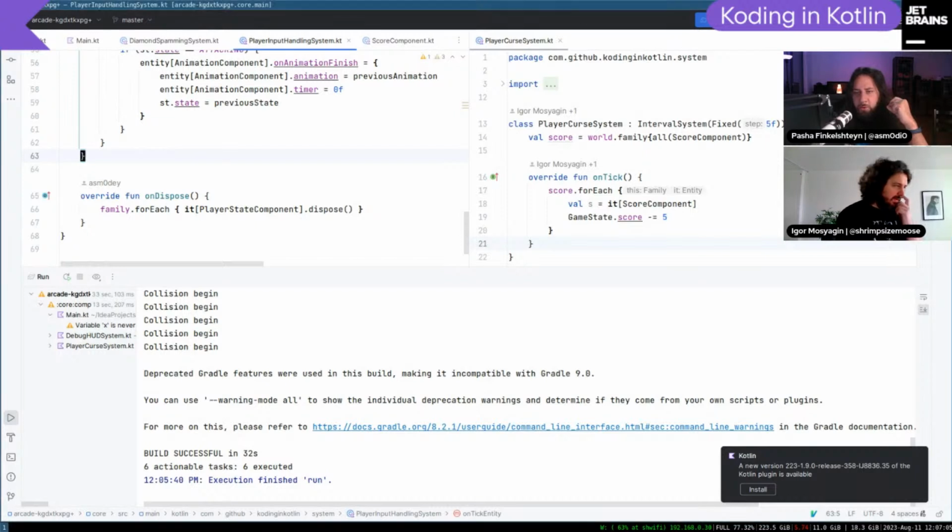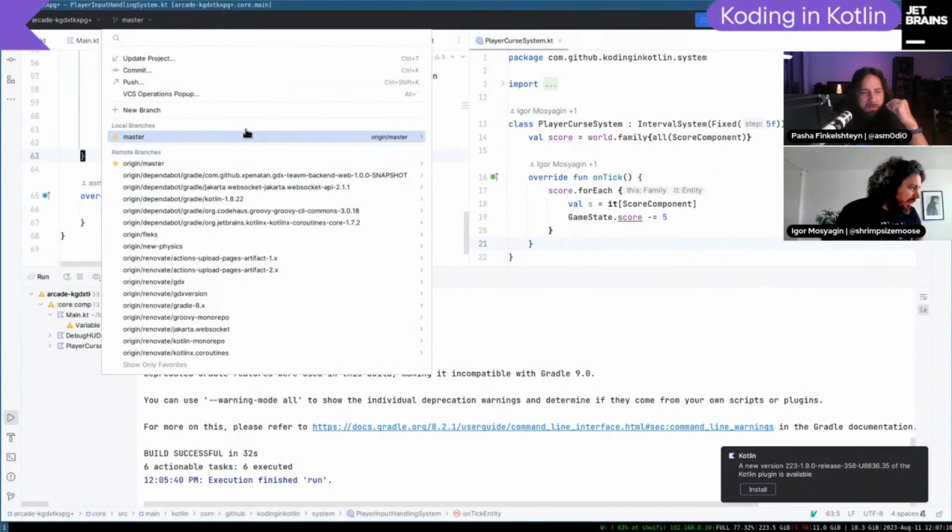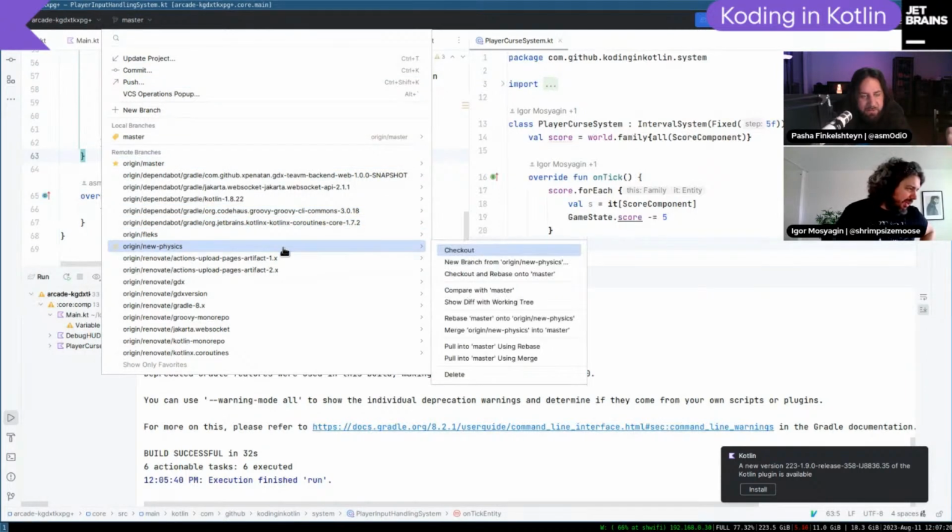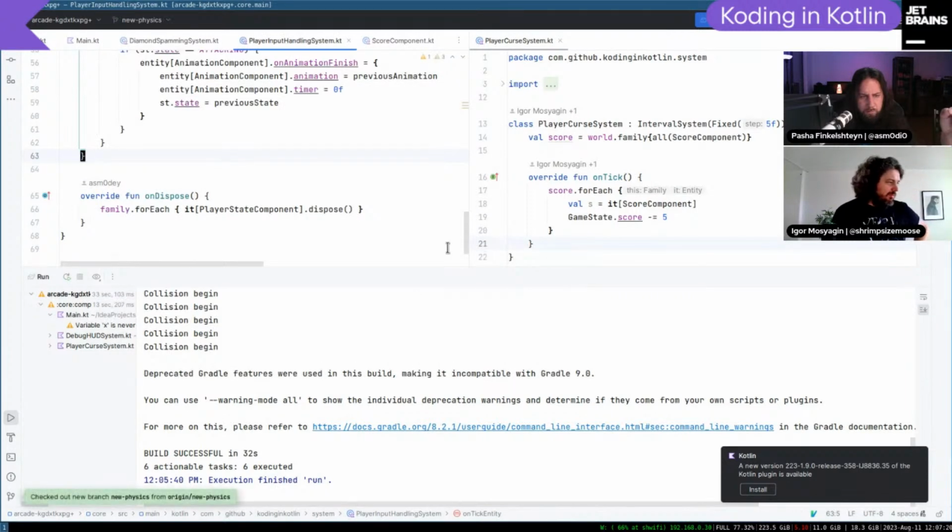We do not see what you're doing. You're just typing. That's fine, right? Okay, here. Check out. Okay. Checked out new branch, new physics from origin, new physics.